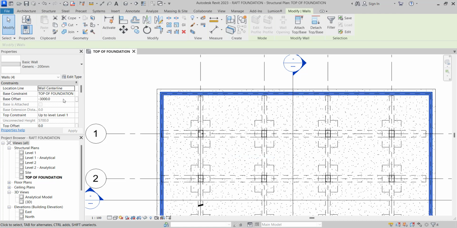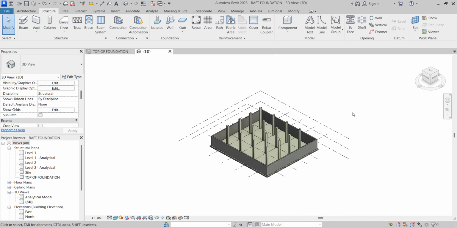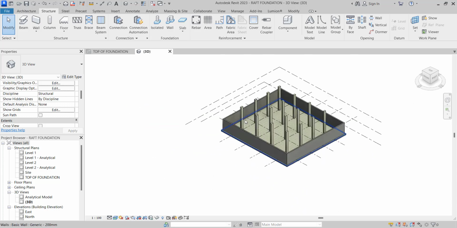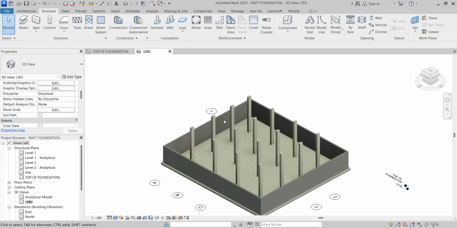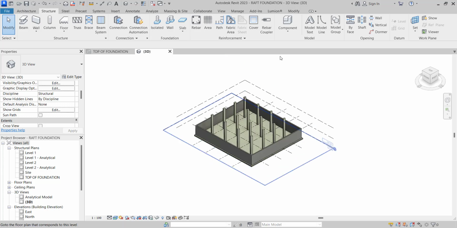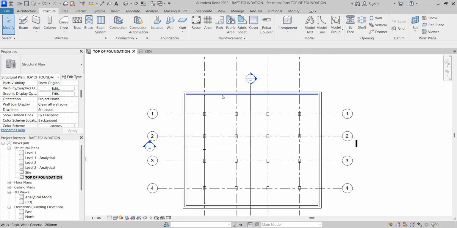Then I'll change the base constraint to 0 and the top constraint to level 1, and I also do 0, as you can see from here. Back to my 3D, this is what we are going to have. In a previous video, I uploaded the Revit file, the rough foundation, as a resource, so you can download it as your template and provide the walls as I've done here.